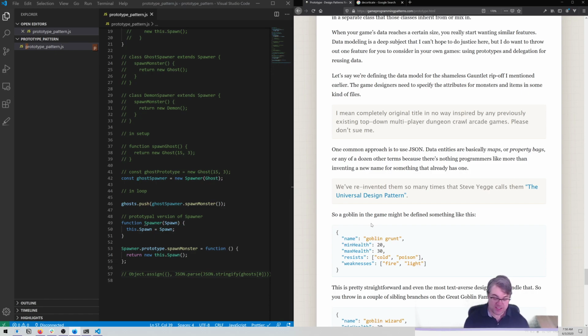One common approach is to use JSON. Data entities are basically maps, or property bags, or any of a dozen other terms, because there's nothing programmers like more than inventing a new name for something that already has one. We've reinvented them so many times that Steve Yegge calls them the universal design pattern. So a goblin in the game might be defined something like this.